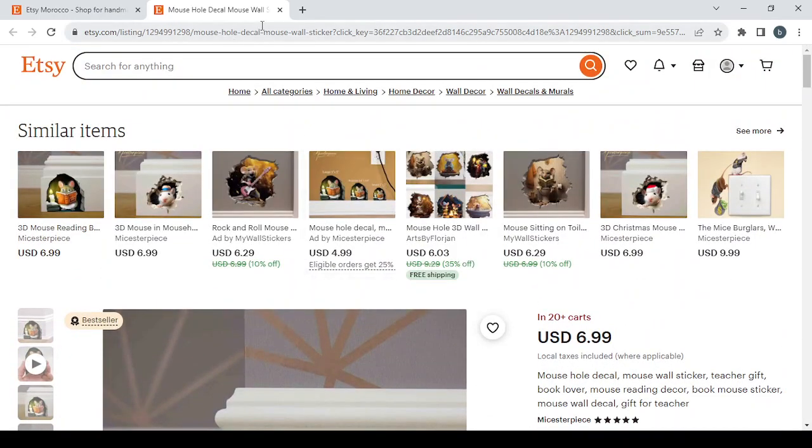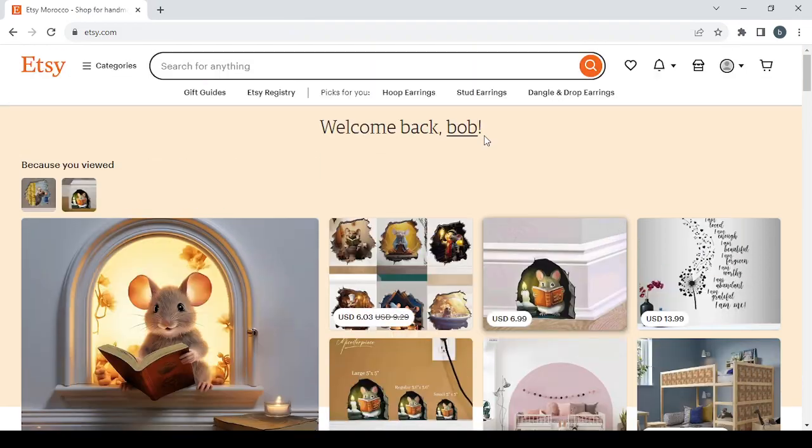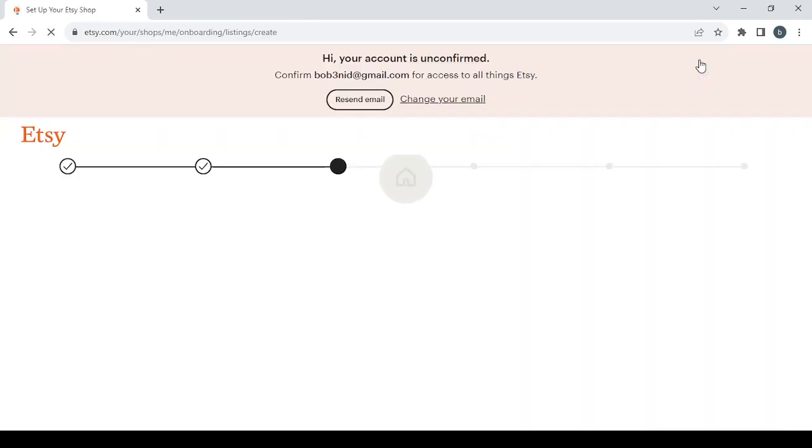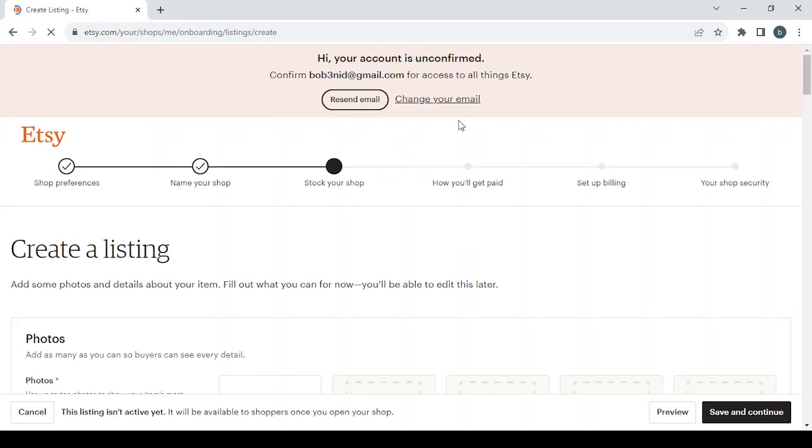So let's get started by going back to the main page, then click on the shop manager button in order to proceed to setting up your shop. So here we have 6 steps to go through in order to create our shop, and they are the shop preferences, choosing a name for your shop, stocking your shop, choosing how you'll get paid, setting up the billing, and your shop security. So here, let's start with the shop preferences.